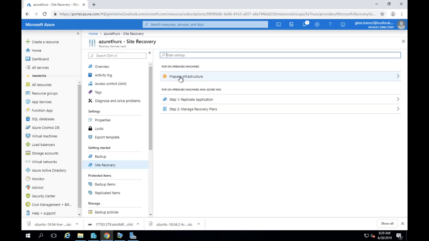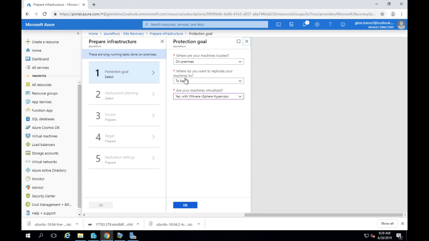The first step is Prepare Infrastructure, and the second one is Replication. Clicking on Prepare Infrastructure, they're asking you simple questions, 5 steps. Question 1: where are your machines located? On-prem or in Azure? Now, when do you select Azure? This is when you want to fail over machines from your South Africa data center into North Europe.